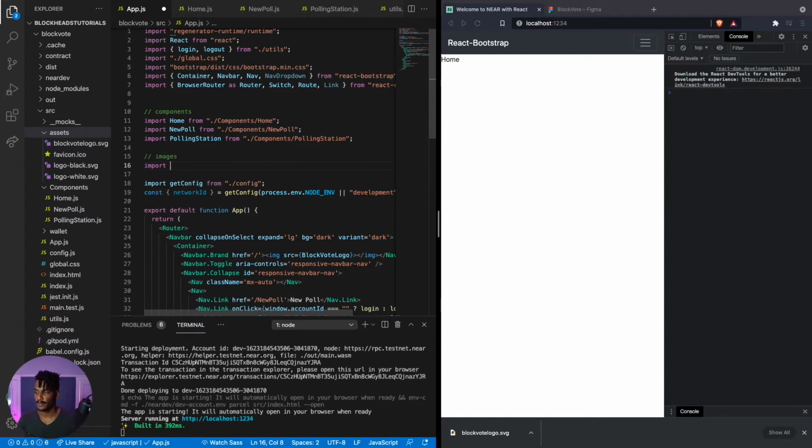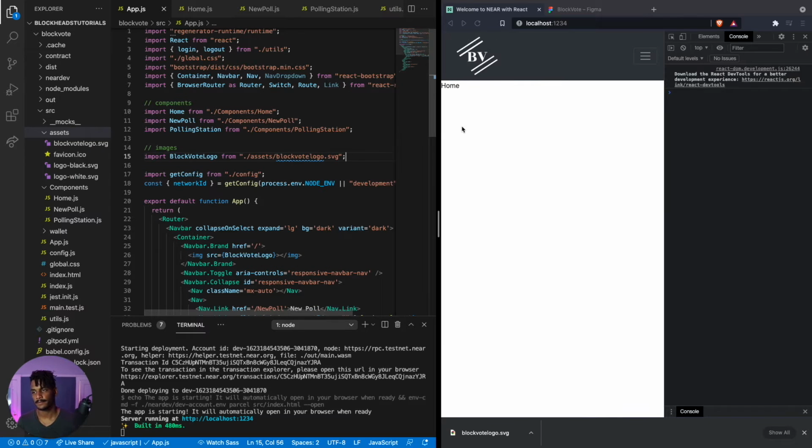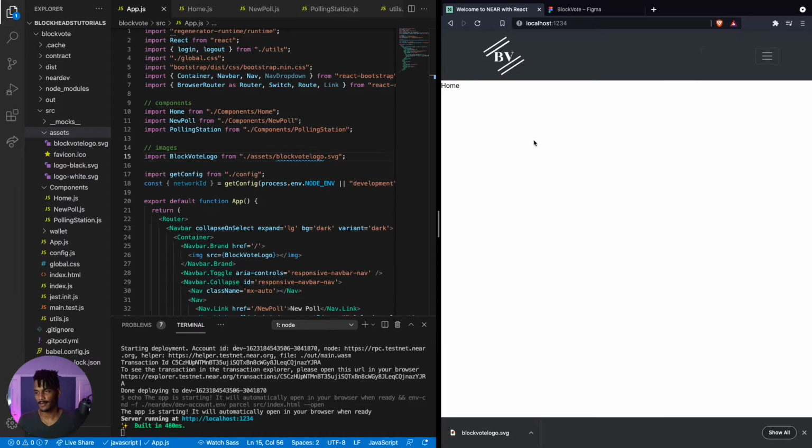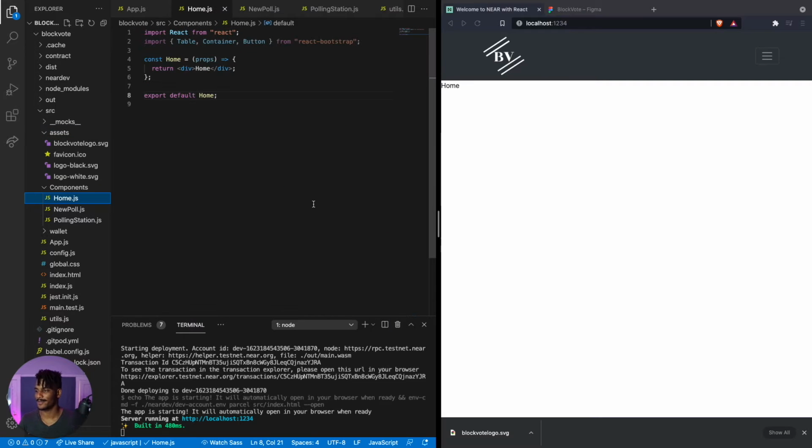Type in import Blockvote logo from /assets/Blockvote logo .svg. Hit save. And there we go. So we have this awesome, cool looking custom Blockvote logo. It's much better than what I used to do, which is just type out the word Blockvote. Now let's continue on with the home.js page.